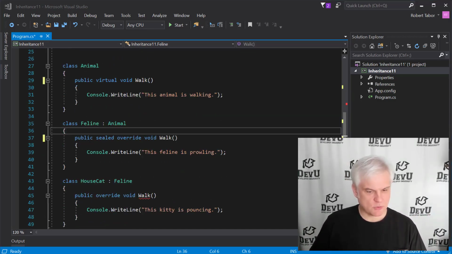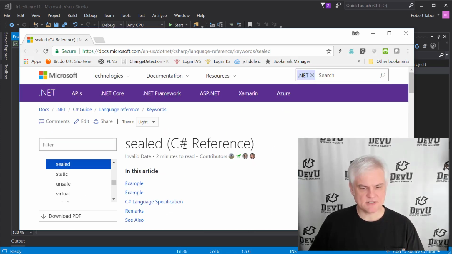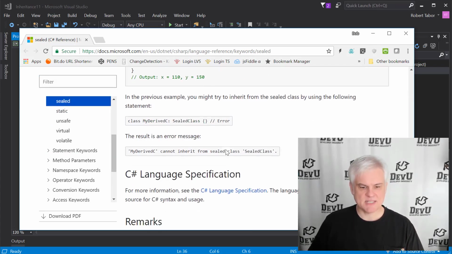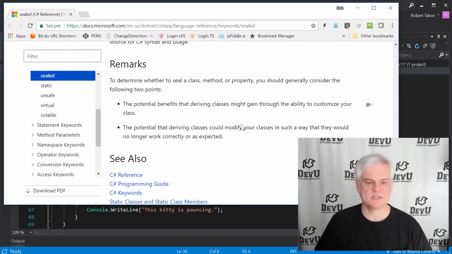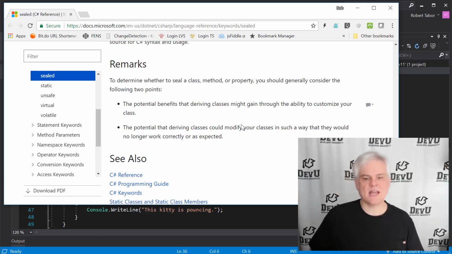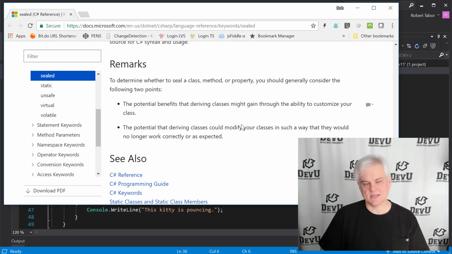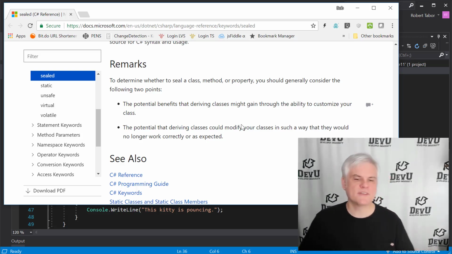So I wanted to show you the sealed C# reference out on MSDN. If you scroll all the way to the bottom, it makes some remarks as to when you would want to consider doing this. And it says, to determine whether to seal a class, method, or property, you should generally consider the following two points. The first one is the potential benefits that deriving classes might gain through the ability to customize your class, in which case you don't want to use the sealed keyword. Or, conversely, the potential that deriving classes could modify your classes in such a way that they would no longer work correctly as expected. And so the second one is what I want to fixate on.